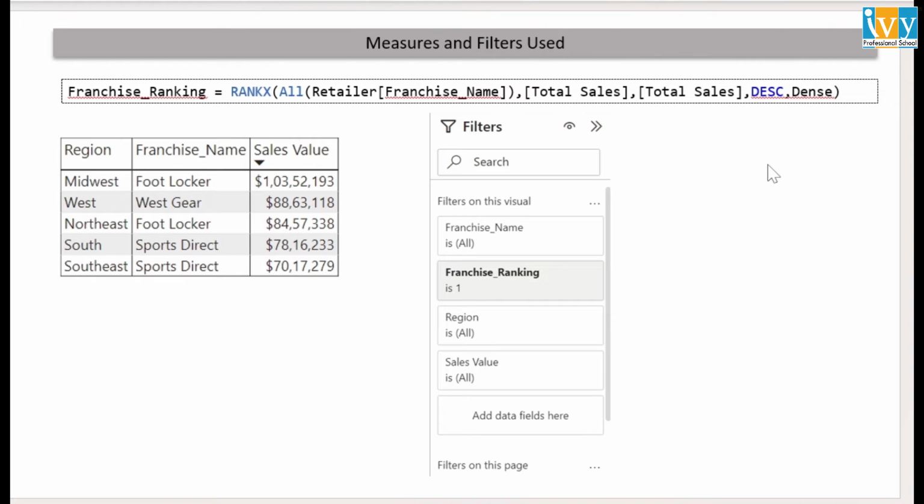Descending means that the one with the highest sales will be ranked 1, the one with the second highest sales will be ranked 2, and so on. Then we have dense. Dense is basically used to ensure that if there are any ties in the ranking, the next rank will not skip over the tied ranks. So for this purpose, we have used dense.